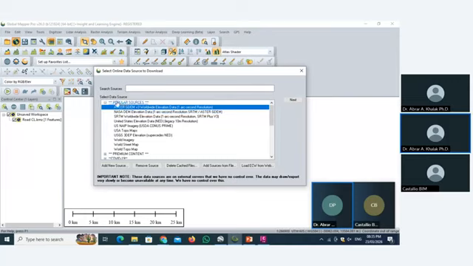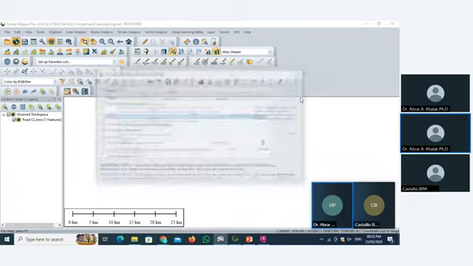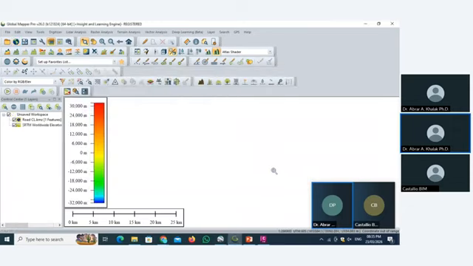There are various sources of data here which are connected with satellite tools. Many companies or many people are using ESRI resolution, but I'm personally using SRTM elevation data. It gives a good result. So we have to connect it with the internet. It will take a little time.